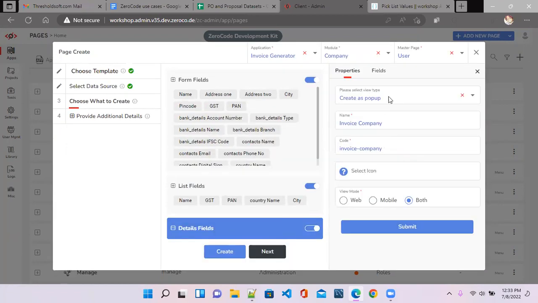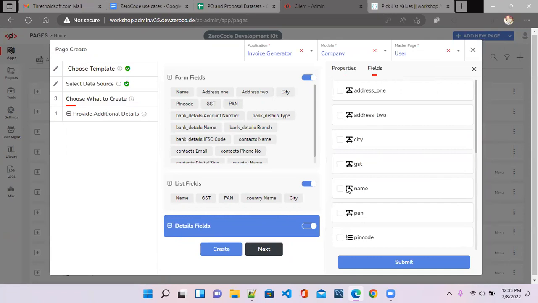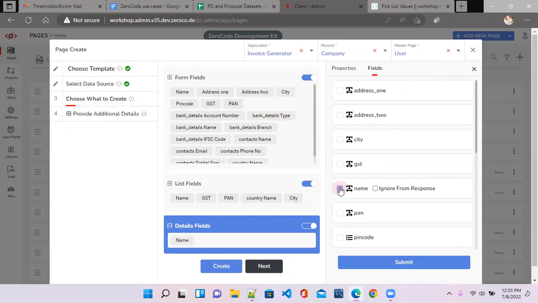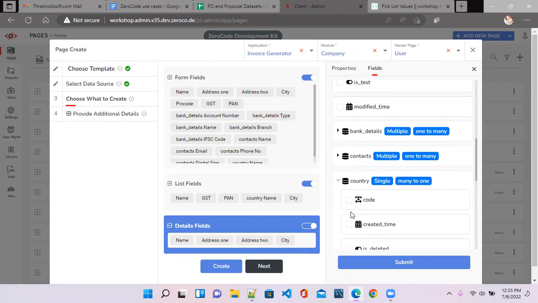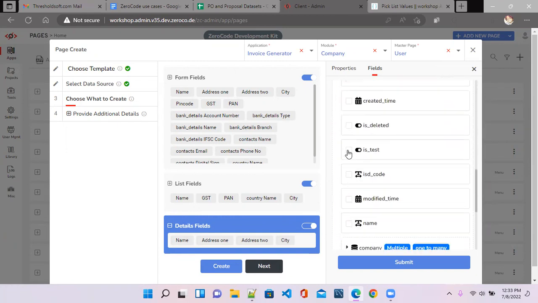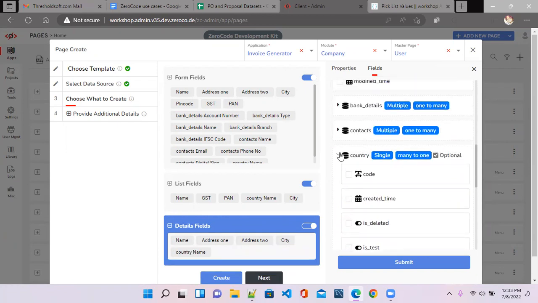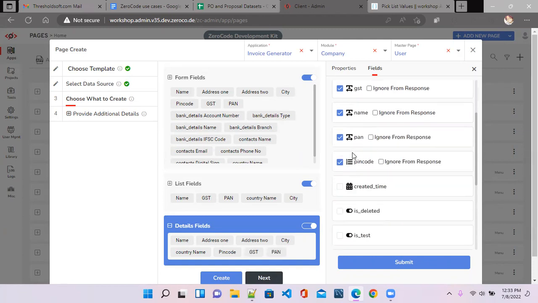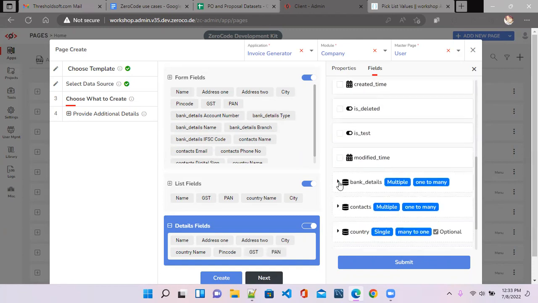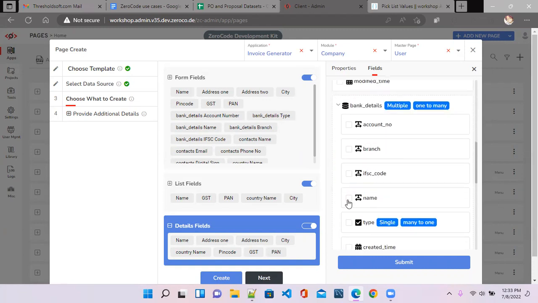Oh, sorry. We have to select the fields. It also follows the same order. You have to maintain that the order in which you select the fields will be the order in which they are created in the page. Details.